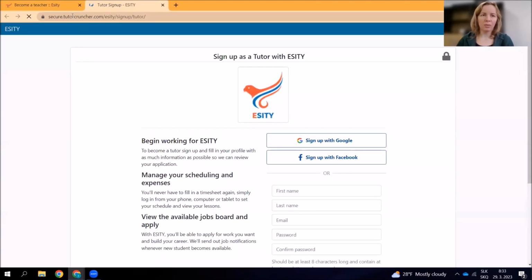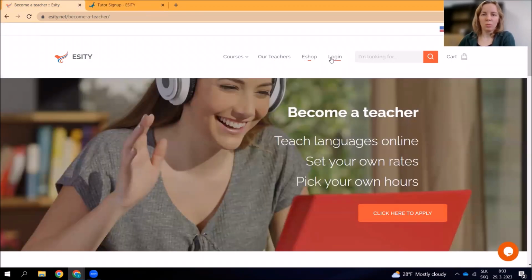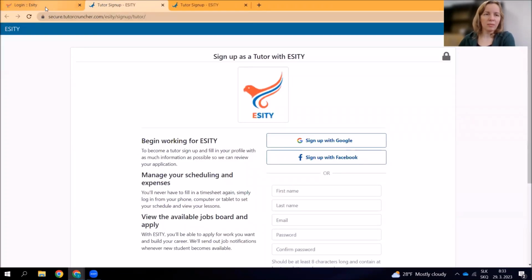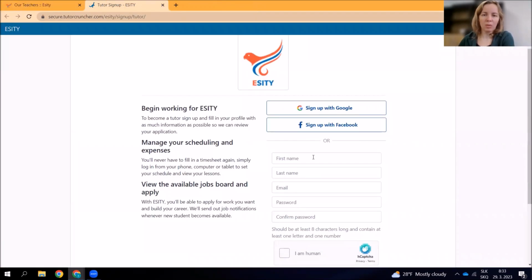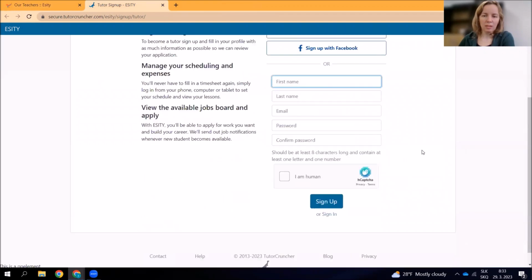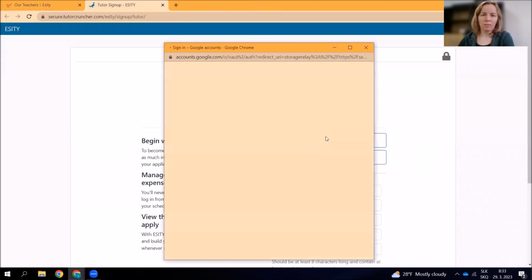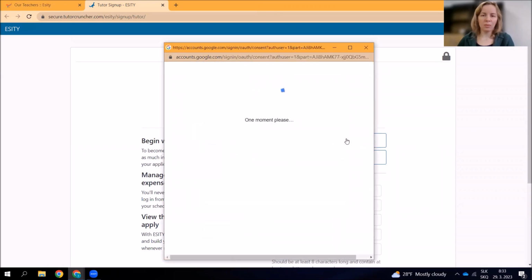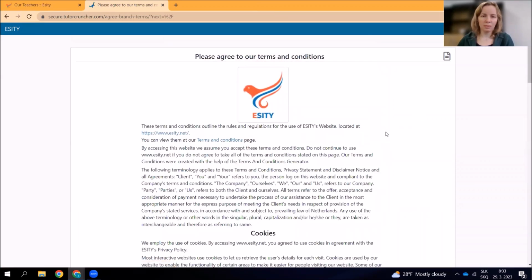So you either click here to apply, which opens an application website, or when you go through login and there's a tutor sign up, it takes you to the same website. You can just sign up with Google or fill in these fields. So right now I'm going to apply with my Google account.